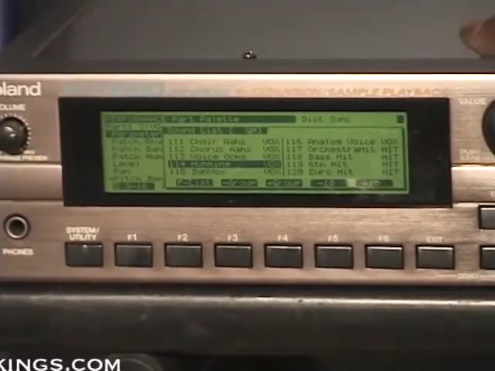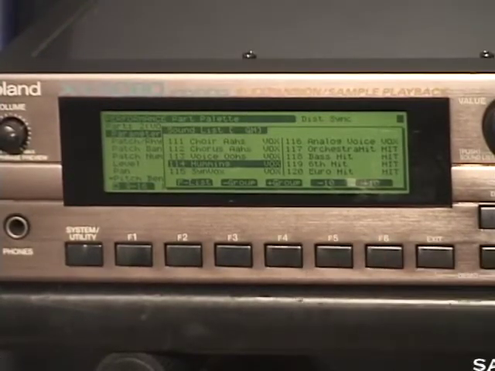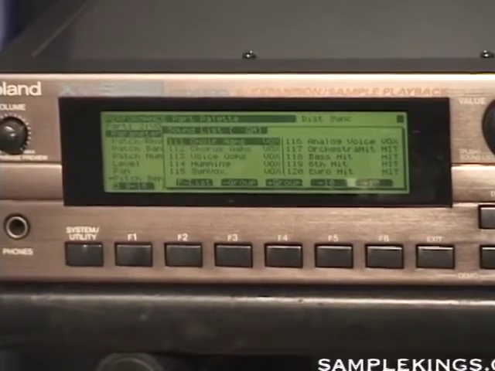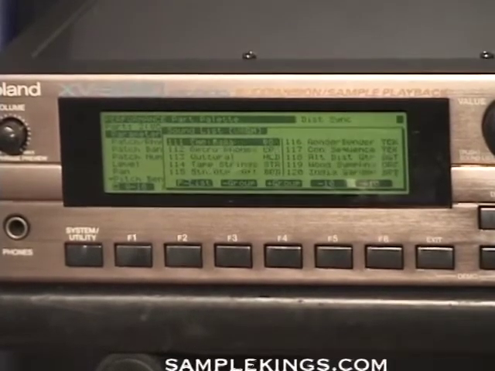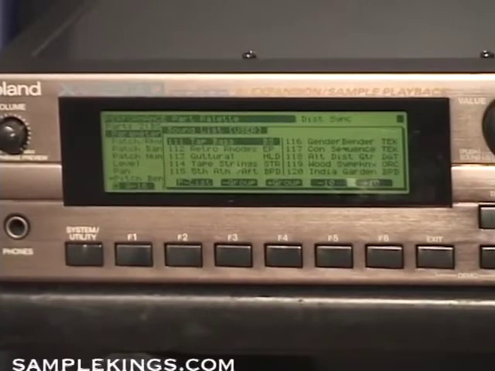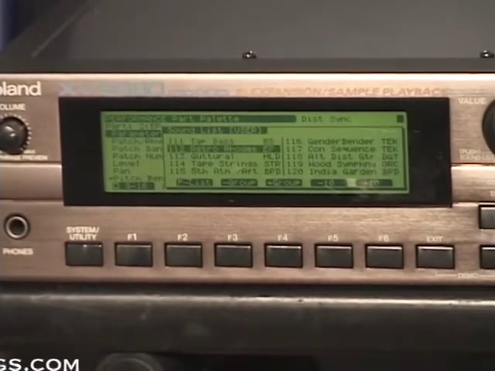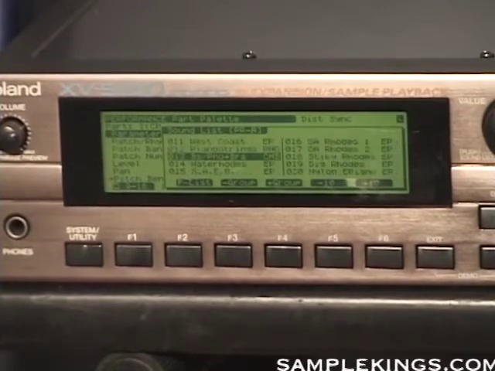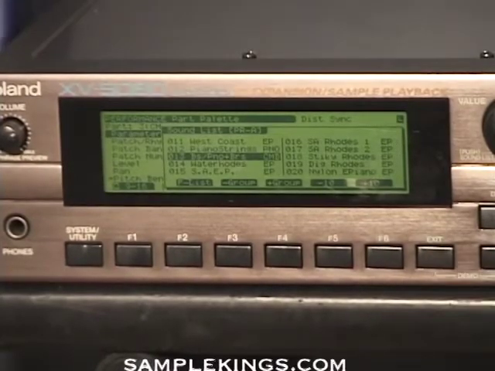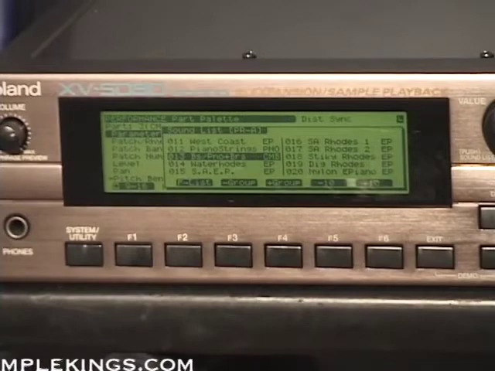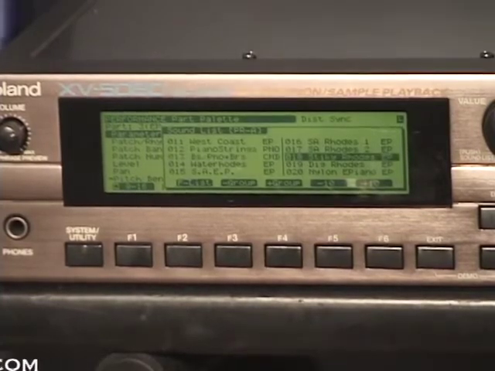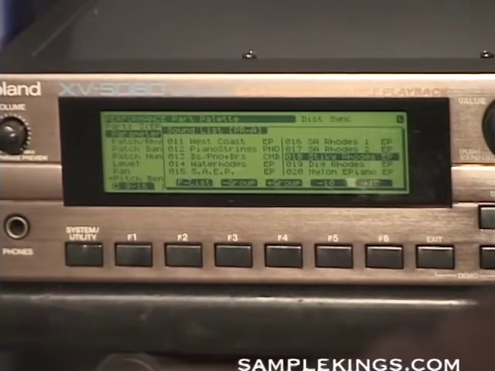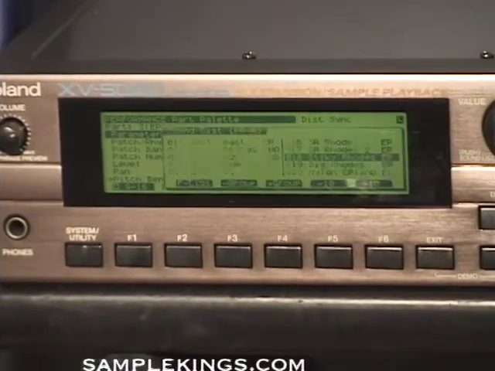Let's see what we got here. We're going to go through our system here. I'm going to go up here and hit my user. I'm going to go to my user bank, actually. And here we go. And we got brass. We got some guitars. Maybe I want to hit some stuff there. I got a Rugs over here. And I'm going to move this cursor here. Okay, I'll pick a Rogues there.